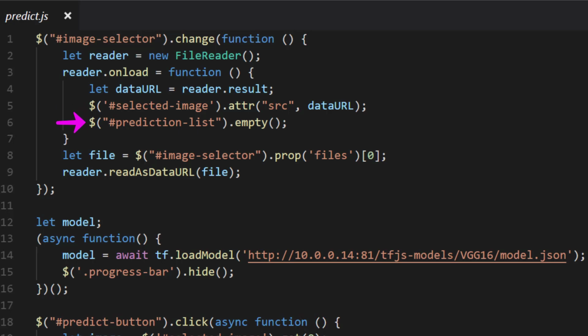Lastly, within the onload handler, we need to get rid of any previous predictions that were being displayed for previous images, and we do this by calling empty on the prediction list element. Next, we get the selected file from the image selector and load the image by calling readAsDataURL on reader and passing in the selected image file. We then instantiate this model variable, and we're going to define it directly below.